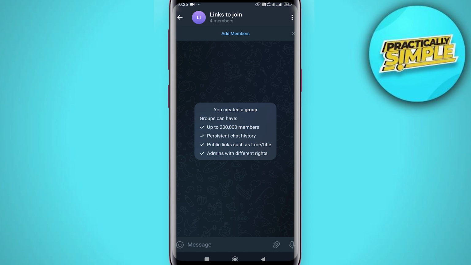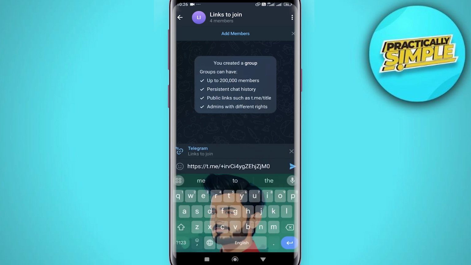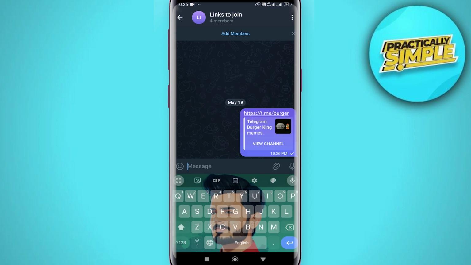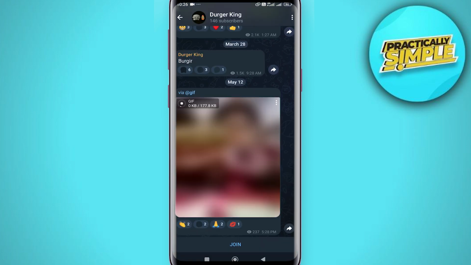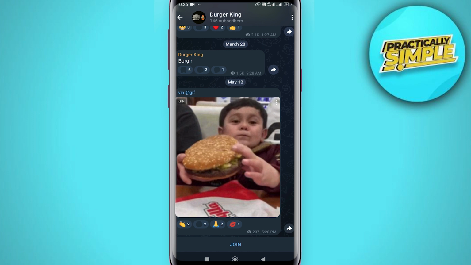Then what you have to do is paste it in your message and now remove the second part of your link, then just skip this and type whatever you want. So for example, if you type here "burger" and tap enter, then this is like a group, and if we tap on this link, it will direct us to a person or group. But for now, let's just go back.